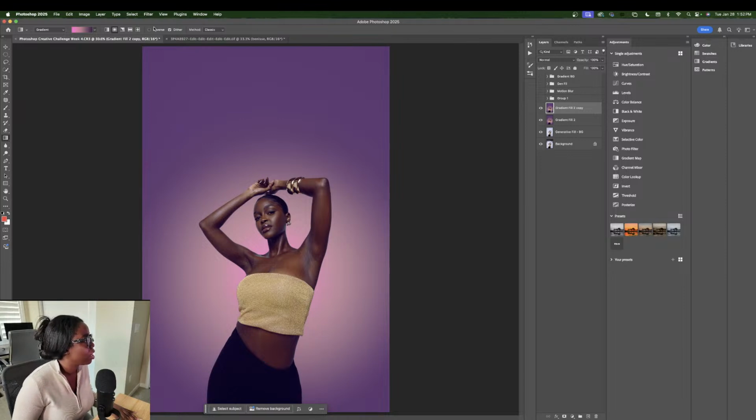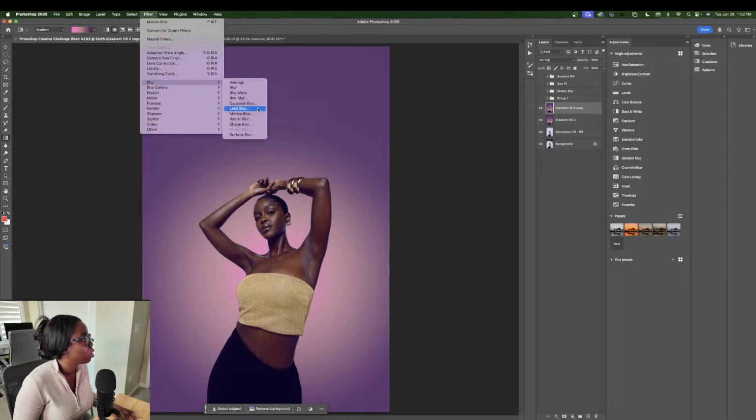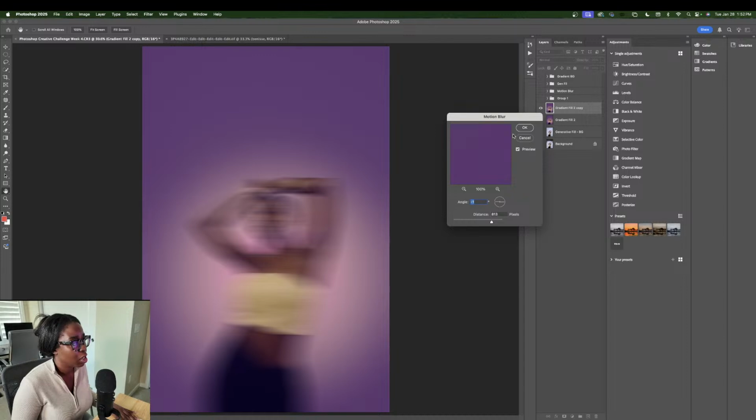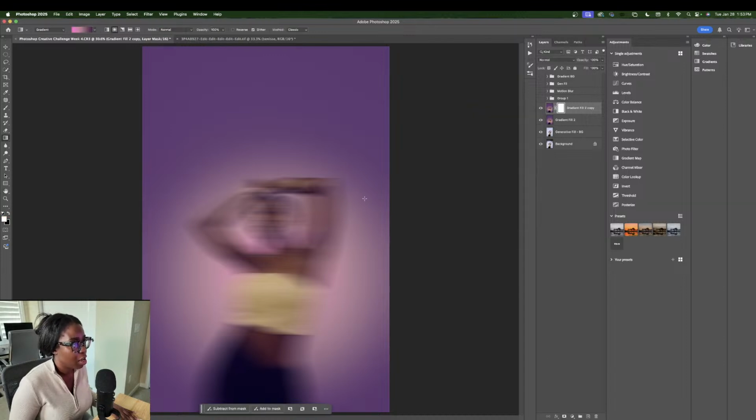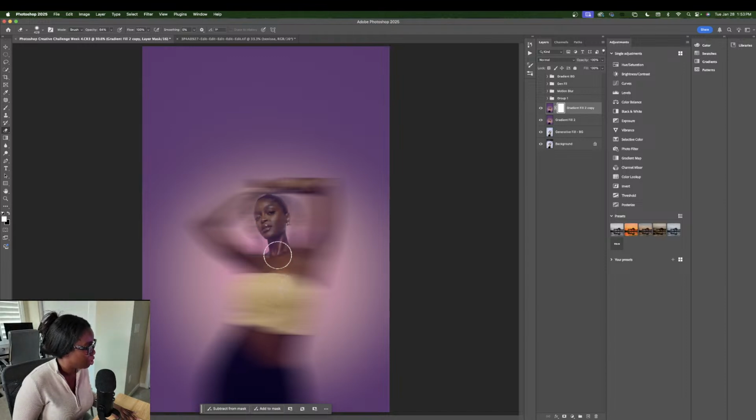Duplicate the layer again, go to filter, blur, motion blur, add the motion on there, add the layer mask, come in here, erase the part that I want to see of my subject. I'm kind of moving quickly because I know we have like a minute left. Oh my goodness, no.